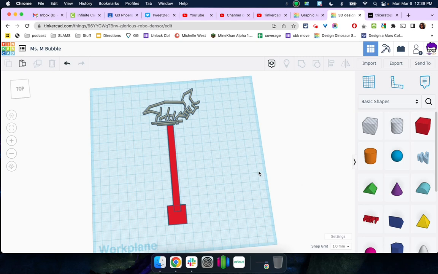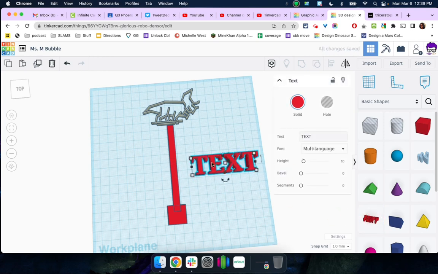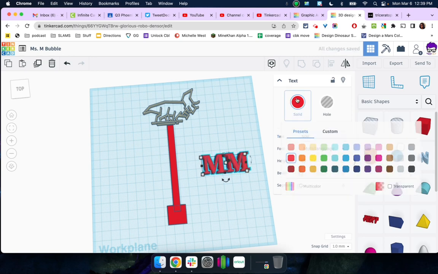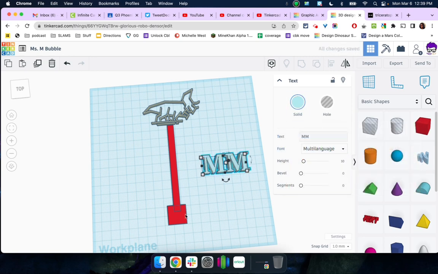The last thing I'm going to add are my initials down here on the base. So I'm going to grab the text tool. I'm going to come over here where it says text, and I'm going to put my initials, and I'm going to change the color so I can see it a little better on here. I'm going to click on my square for the height, but this time I'm going to make it 5, so it's going to be a little taller than my base.